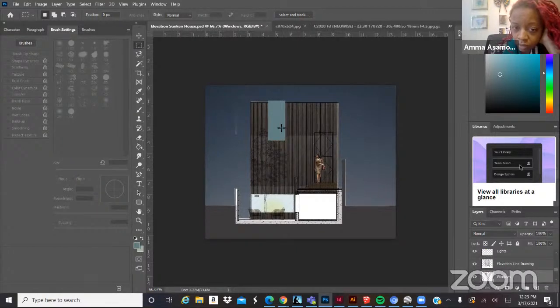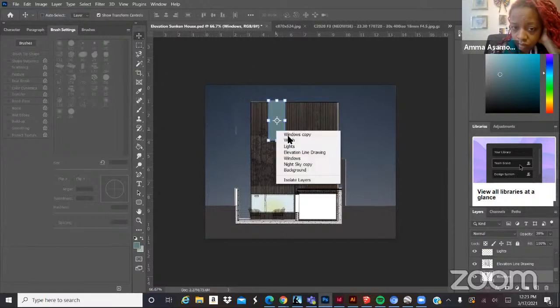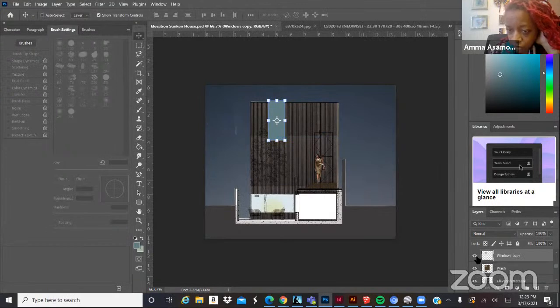I want the window lights to sit on top of it. And it is. You can't really tell at this point, but it is. So I'm going to change the opacity here of that layer. Windows, why isn't it doing what I want it to do? Oh, this is Windows copy, not bad.